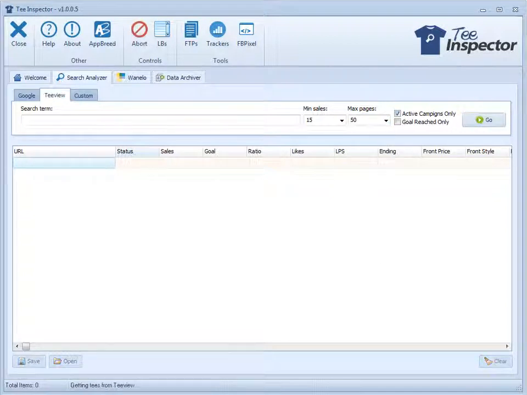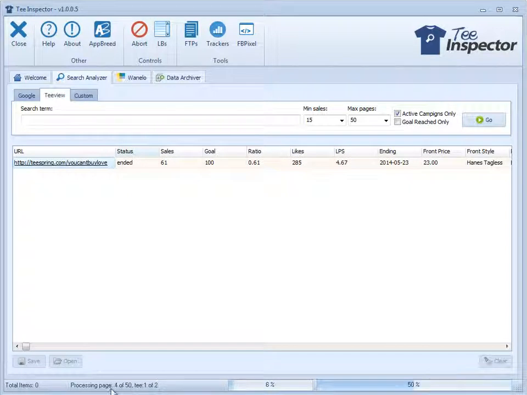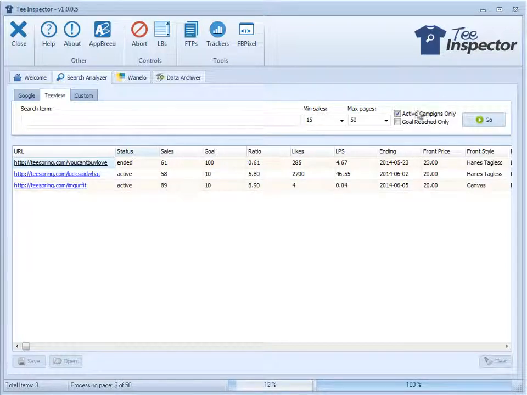So I click that, and now what it's doing is, I didn't have to enter a search term. It's just going straight to TView and doing all that stuff that I want. It does take a little bit sometimes to get in there and grab the URL. So it searches Teespring. You can see here there are 50 pages, and it will go through each page and keep looking to find a campaign that's over 15 sales. And I did select active.